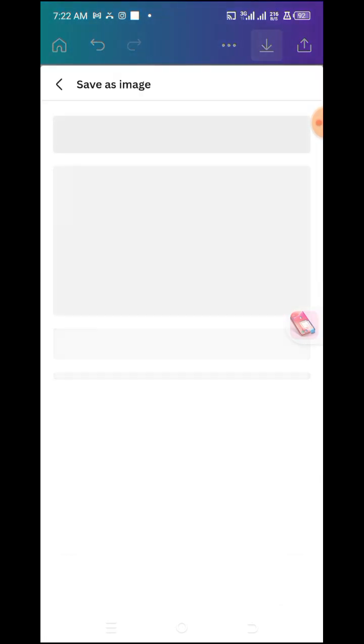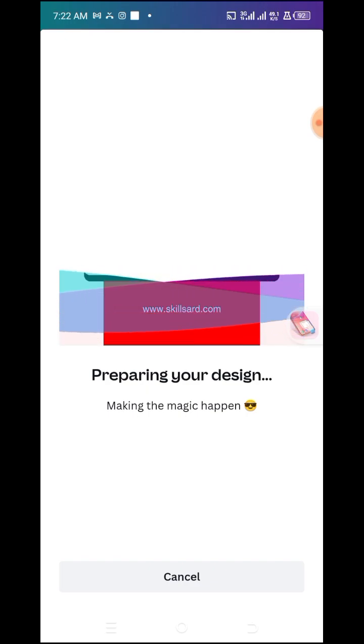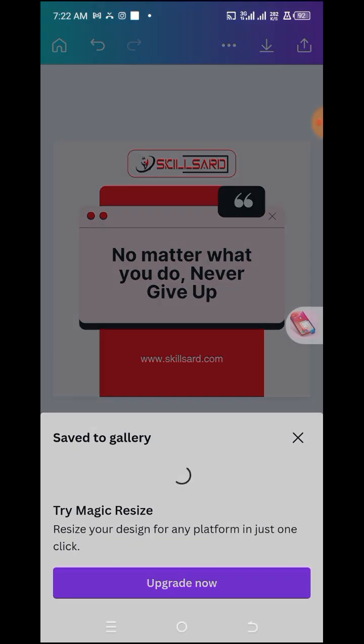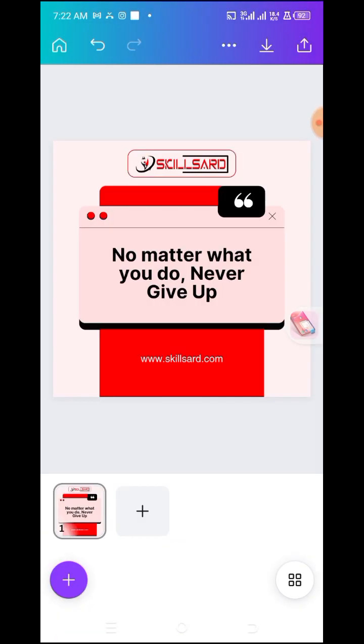Then you click on this, you click on download, then you save it to your phone. Okay, so this way you can always do your quotes this way, you can always do any of your designs this way, you understand me? And really it's gonna be cool and you're gonna have a very nice design. Okay, thanks for your time.